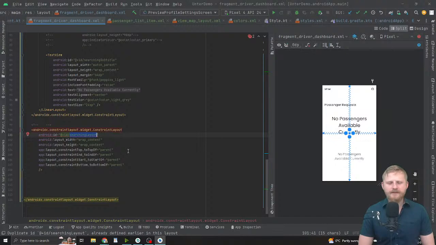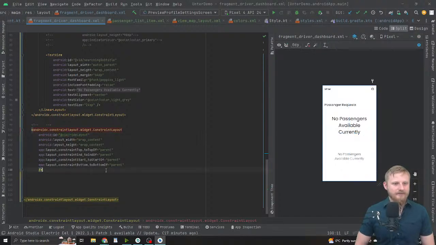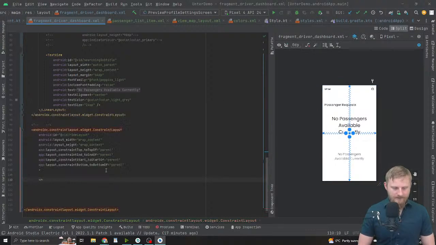Okay, so this is going to be, let's call this the ride layout. I don't know, I can't think of a better name right now.